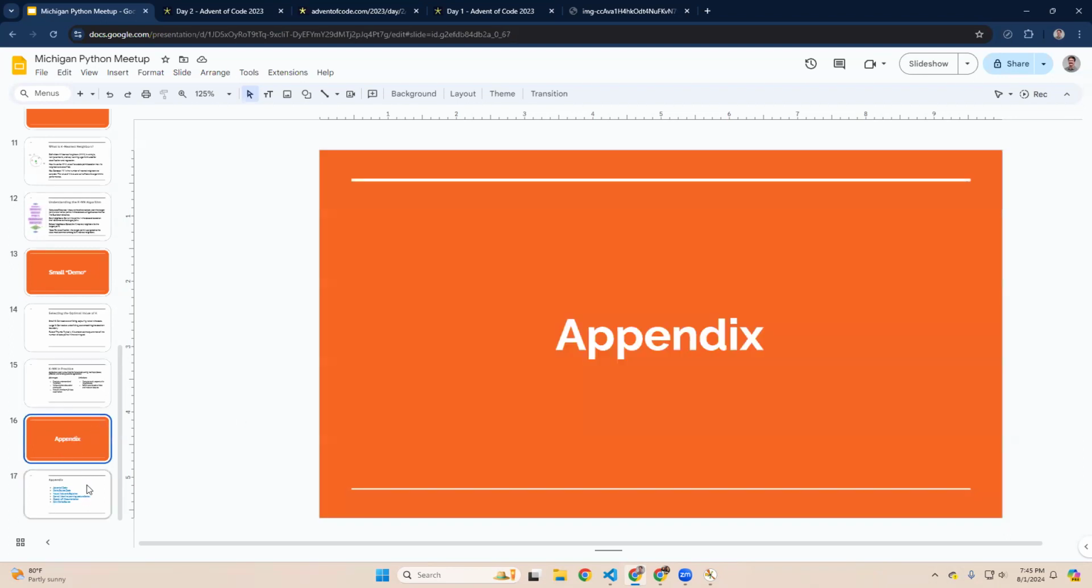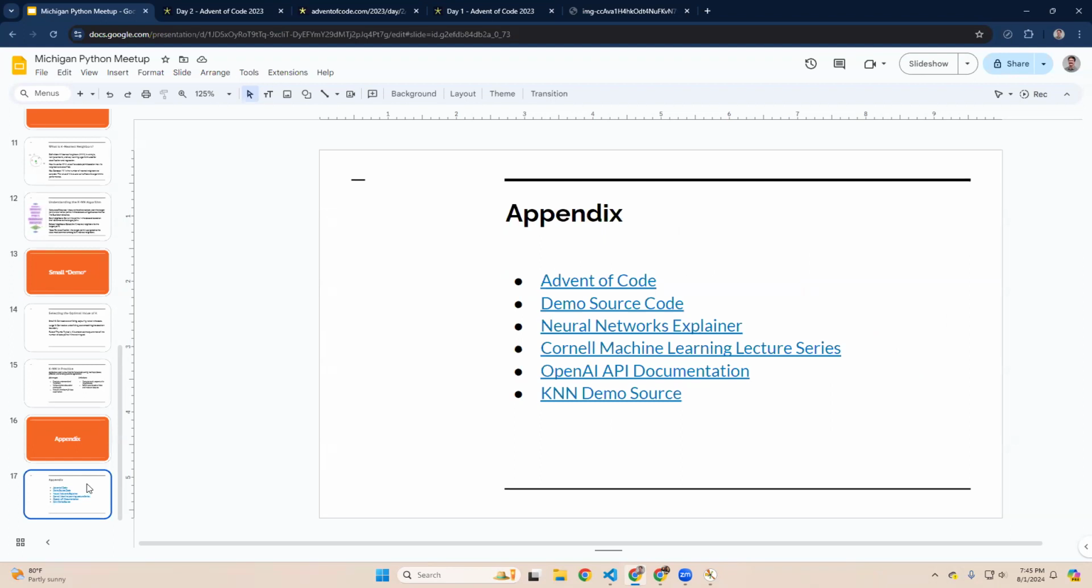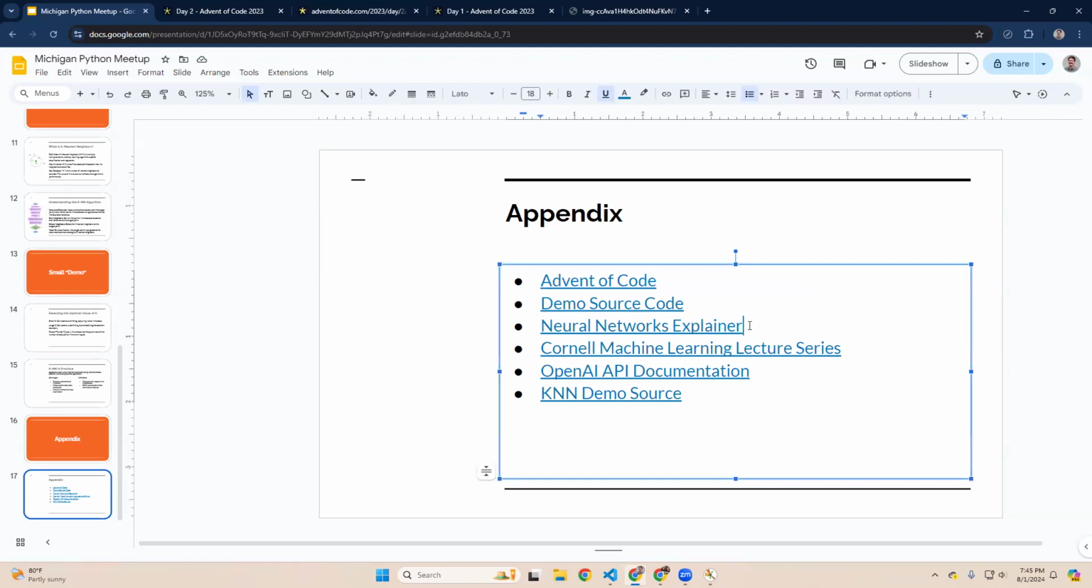We've got 15 minutes at the end for Q&A. I'll do my best, but before we segue over to that, I'll make these slides available for an appendix. We've got links to Advent of Code, a demo or the source code for all the stuff that we just demoed. This third one here, Neural Networks Explainer, is one of the best videos I've ever seen on the internet explaining neural networks. It's by the YouTube channel 3Blue1Brown. It's excellent, and it also has some links to some outdated but still interesting source code.